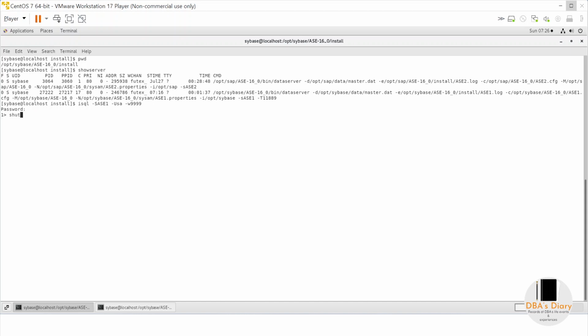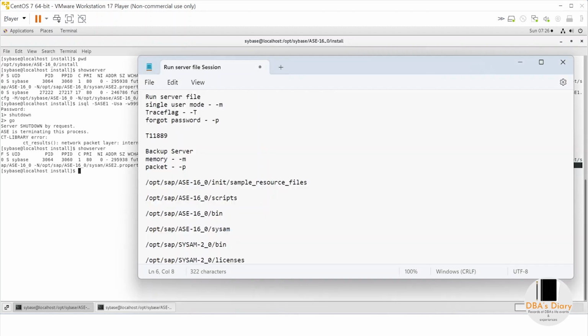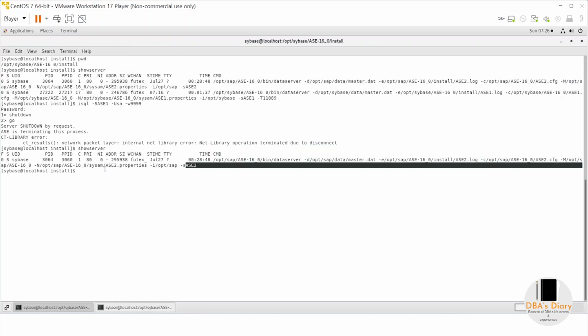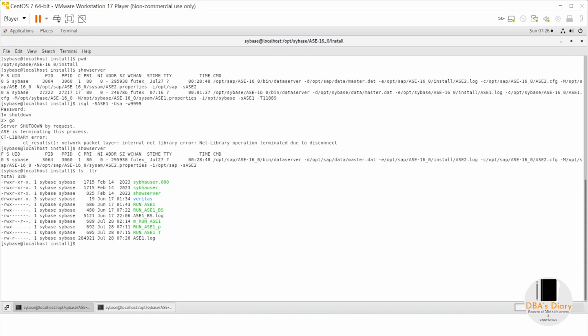Okay, let me shut it down. Now if you do show server, you will see only one instance of the server running, which is ASC2. So what all things will we see? The run server file, as you know, is stored in the install directory, but that's custom. It's not hard and fast that it will remain there only. It could be somewhere else, it could be customized, and the log file you can also have your own custom location. Those things you can specify here. If you do the cat of that, you can see the details.